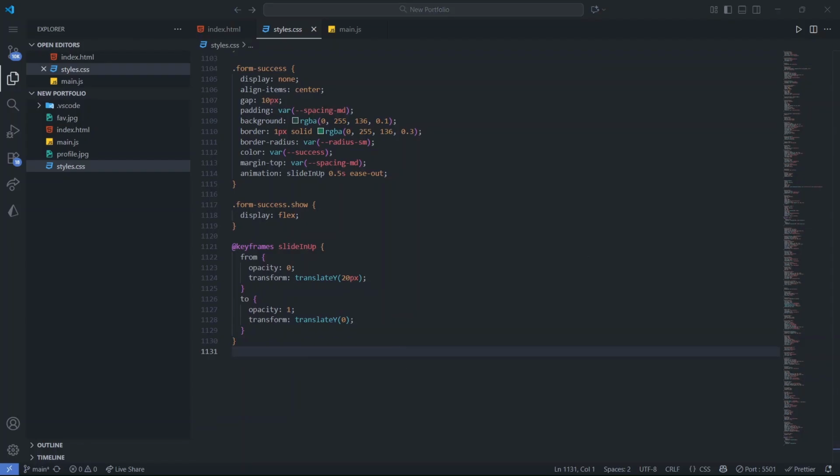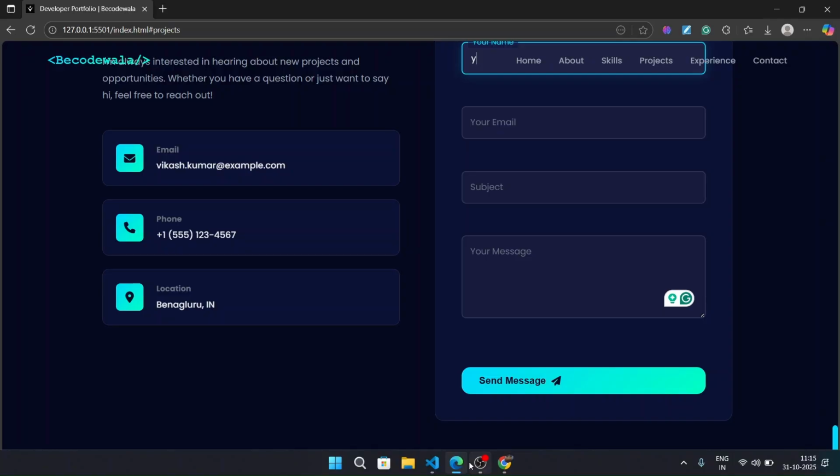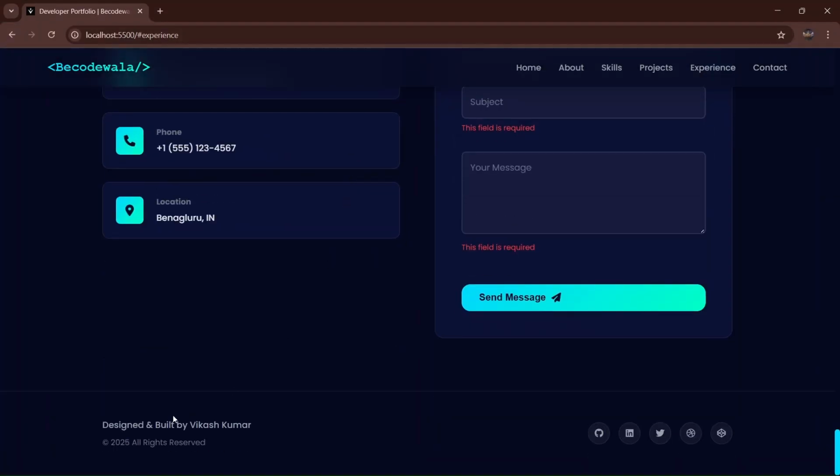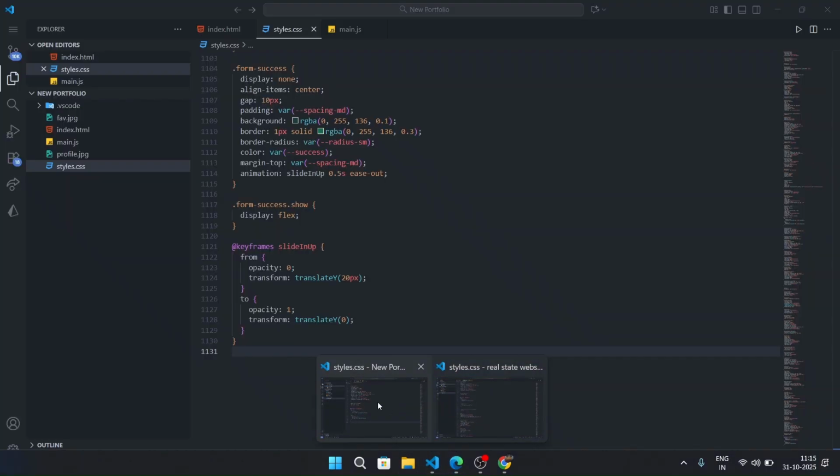Now we can go for styling our footer section. So what are the things we have in the footer section? Here we have to add the footer section. If you want, you can add it. In the footer section, we have your name, your copyright, and the icons on hovering, right? So how are we going to add this?